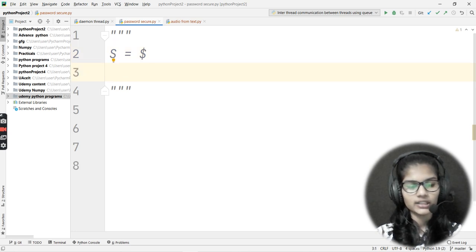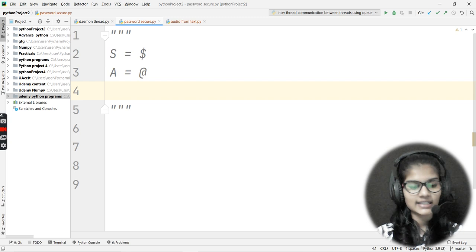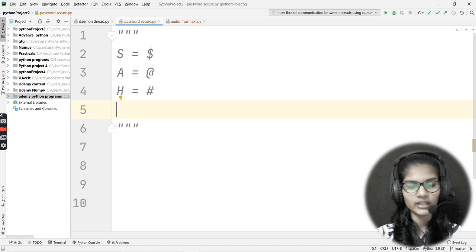Let's say I put A. For A we can have at the rate. It is very simple to learn. So what I'm going to do here is replace the normal English characters with special symbols so that my password becomes very secure. Let's say I write H, that is the hash sign. And I, that is the exclamation mark.